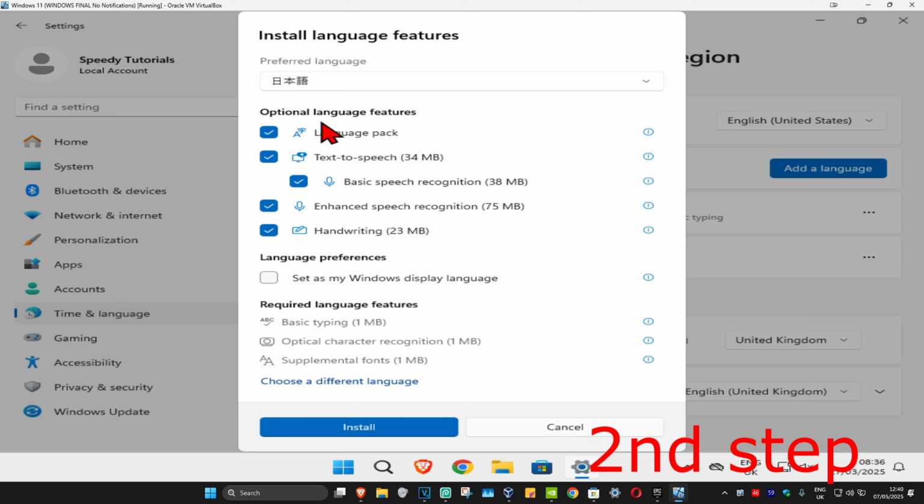We're going to be having some optional language features right here. In my case, I'm just going to untick everything here. But if you want anything in this list, then you just want to tick it. You can read through it and then click on this icon right here and it will tell you what it does. But for me personally, I'm just going to untick all of this. And you could also set Japanese as your main display language on Windows. So it's up to you if you want to do that.